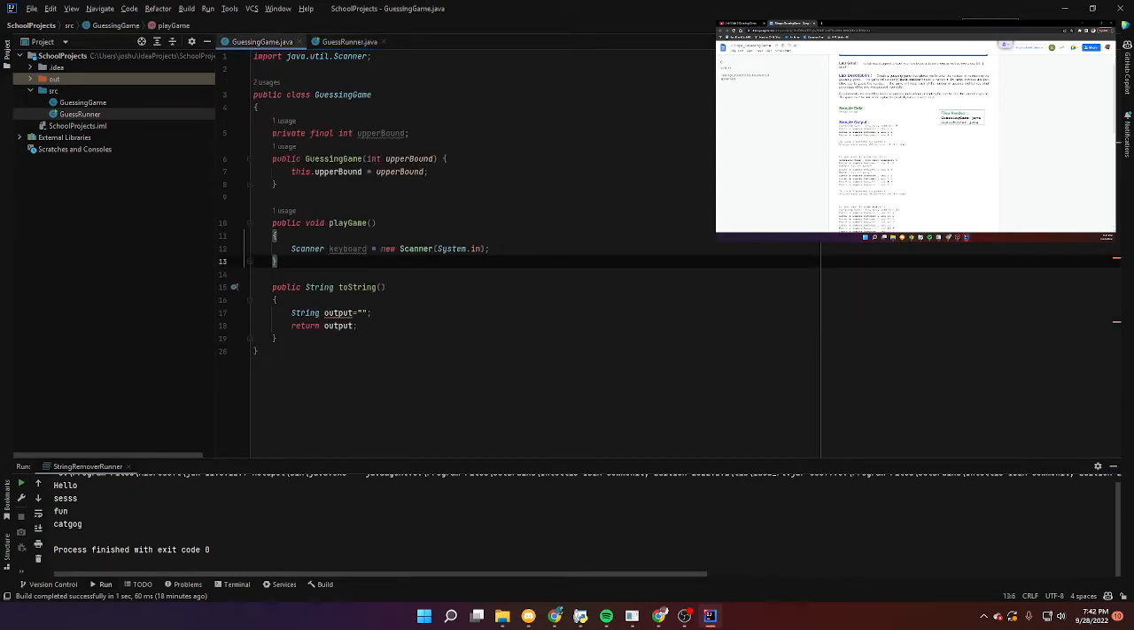We are going to, let's see. So we need to pick a number between 1 and the upper bound. To do this, we are going to do int comp choice equals int math.random times upper bound plus 1.